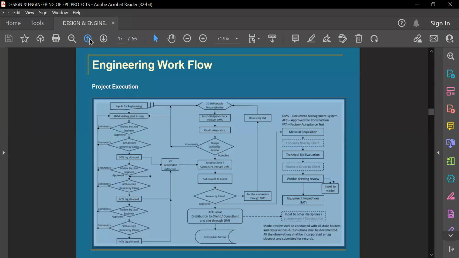So in the beginning, only the geographical layout will be prepared, and then a broader perspective, broader major pipe routings will be shown. Then the 60% model will be more precisely detailed, and the 90% model maybe more detailed. So in the end, every small pipeline, every small instrument or device will be shown in it, and every cable tray. So this is project execution from the perspective of 3D modeling.